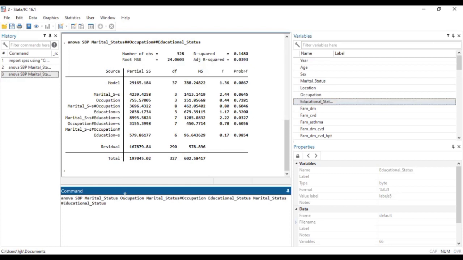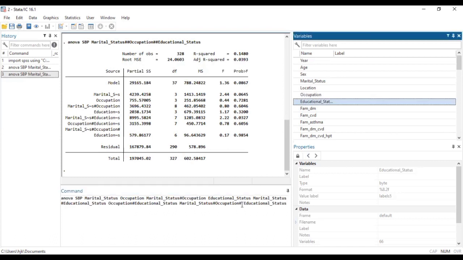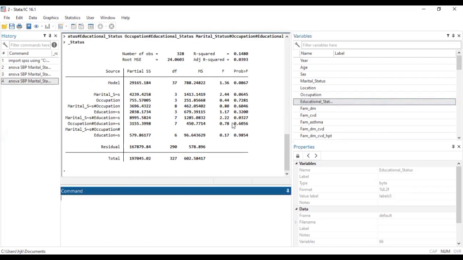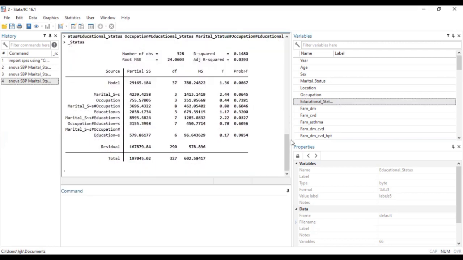Then you pair occupation versus educational status. And then finally you pair all of them. So marital status, occupation, and then educational status. Good. So when we click, it gives us the same output just as we saw in the previous output.